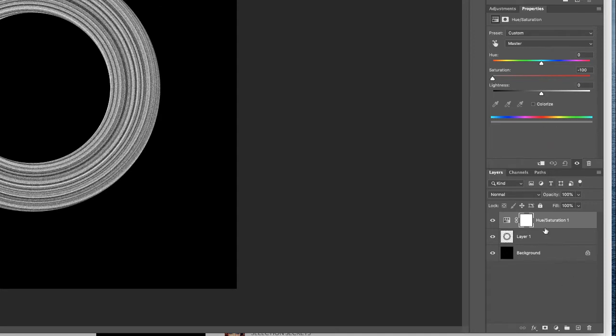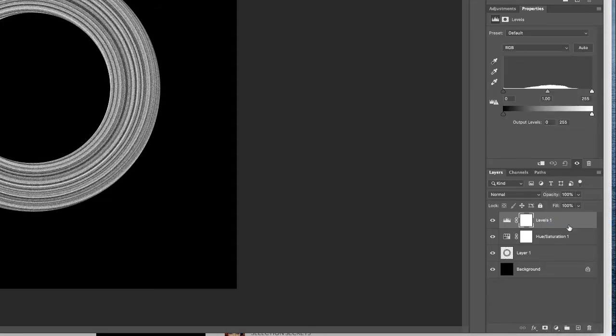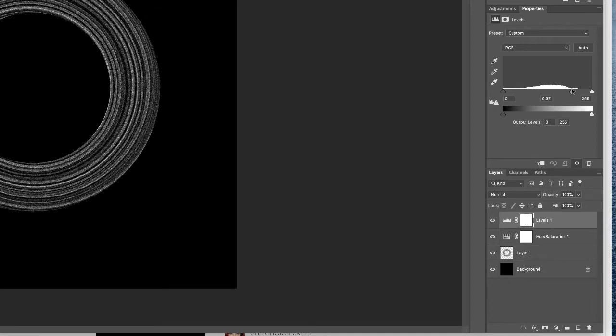Okay, so top layer is selected, add another adjustment layer, and we're going to choose levels. There's a slider here. This is called a histogram. Yours will look a little bit different, but there's a middle slider. Click, hold, and drag that middle slider, and I'll back up so you can see. As I drag to the right, the rings get spacier.